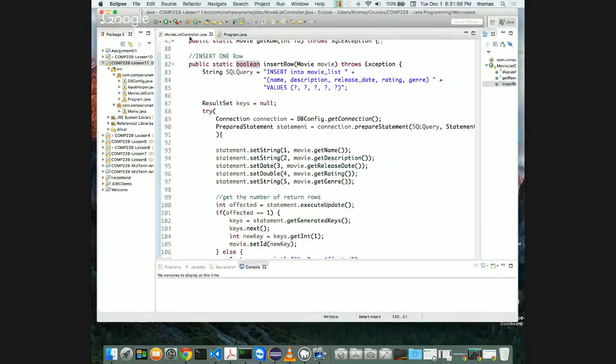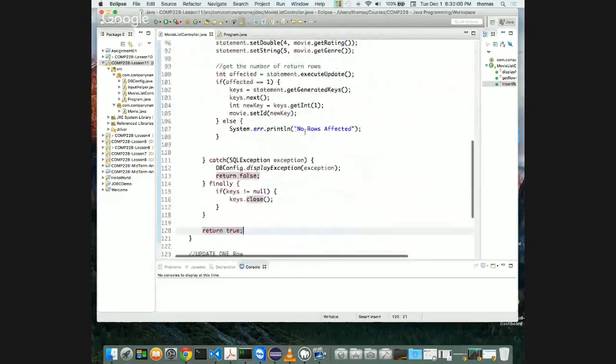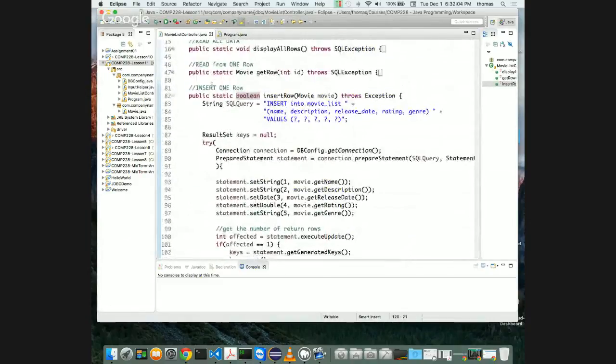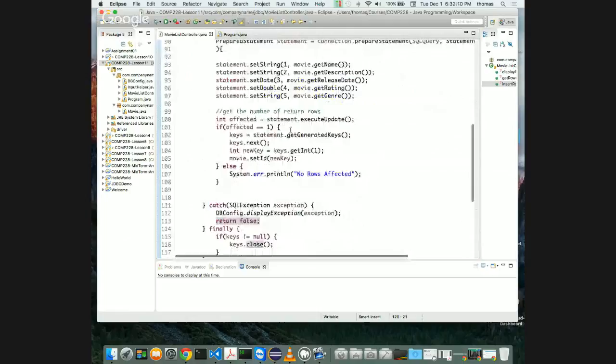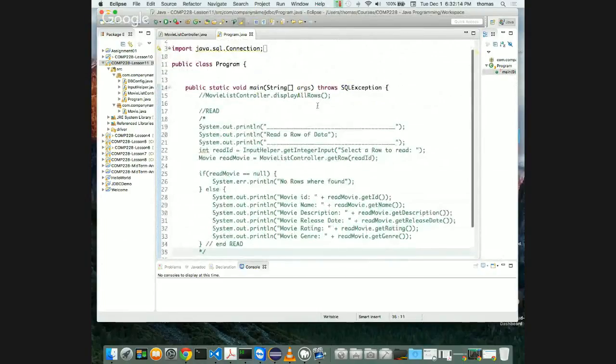Where last we left off, we were still working with JDBC in our program. In our movie list controller, we ended up creating our insert methods right here, where we can insert one row, but we haven't tested it yet. And of course, the way to test that would be to go to our program class, which is our driver class.